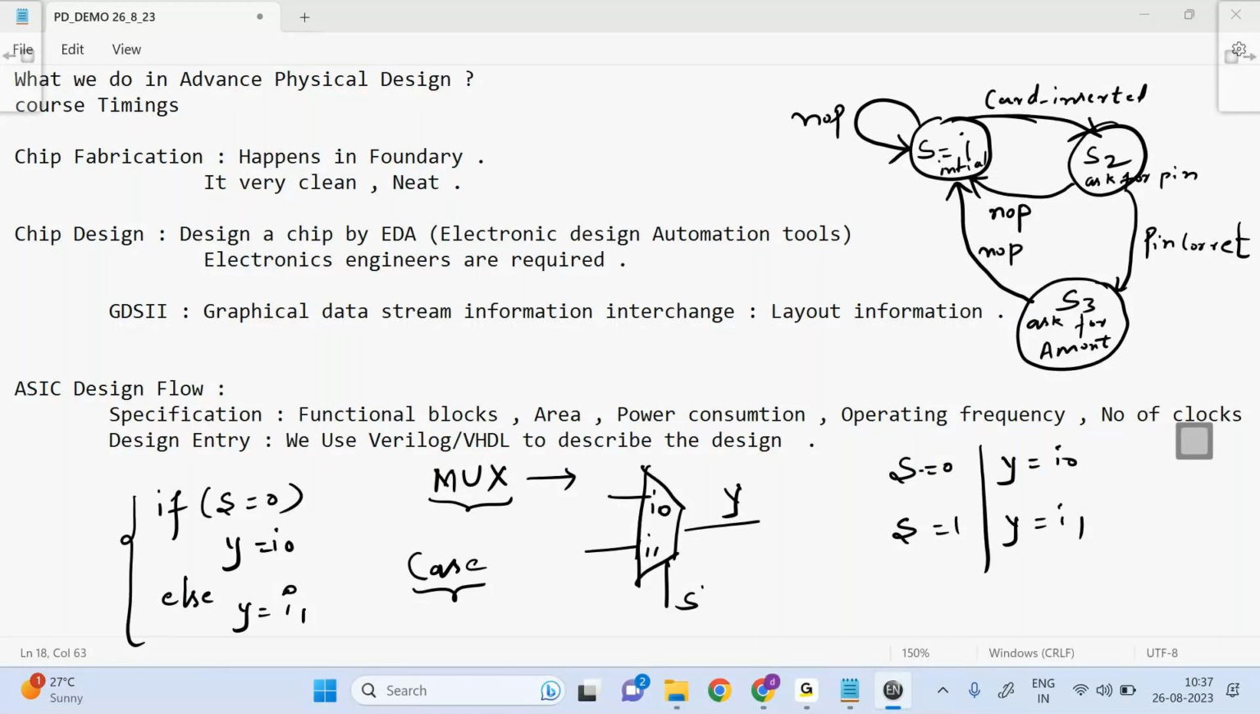And give his card, right? If he is entering the money, how much money he wants, then go to the next state. This state is the cash dispatch state. Cash dispatch. So you go to the next state if the money is entered, right? Money entered. And after cash dispatching, again go back to the initial state.